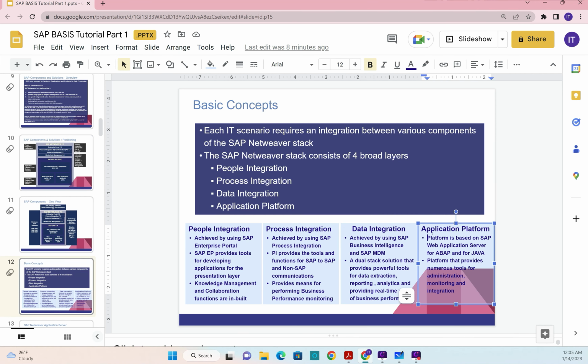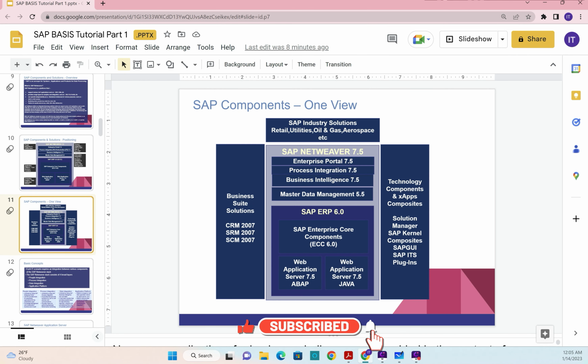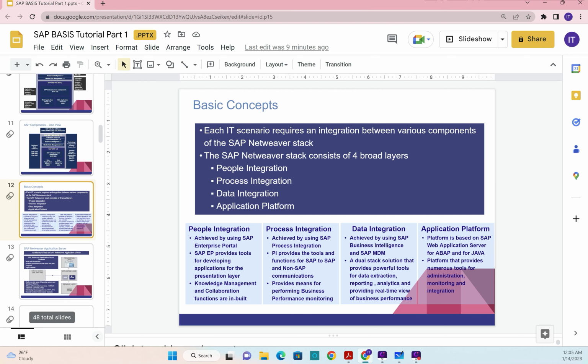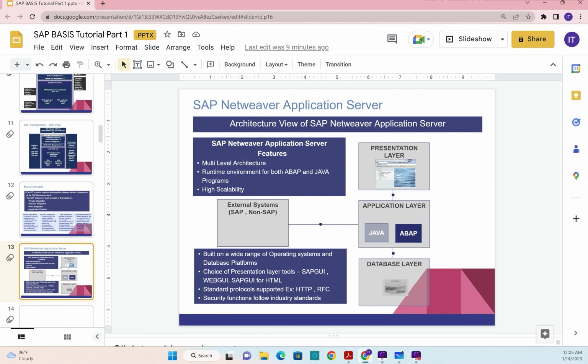Now last but not least is the application platform. It is a platform based on the SAP NetWeaver application server for ABAP or for Java that provides numerous tools for administrating, monitoring and integration. So what is this? It is nothing but the basis, the web application server. It is the application platform where you monitor, administer, and integrate the system. All right, so now we came to the NetWeaver application server.